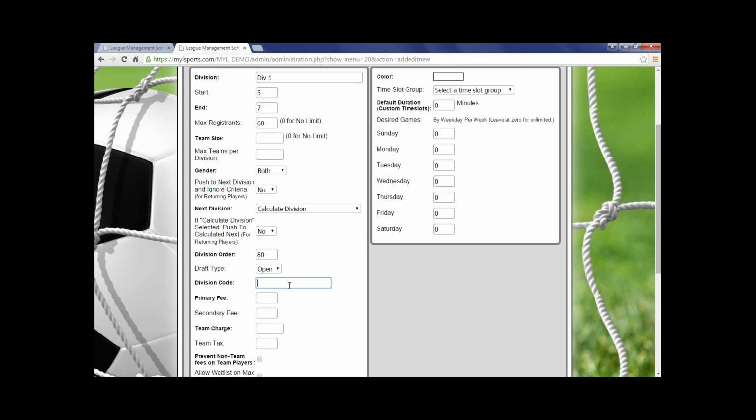Division code is just a simple field if you have a specific code that, let's say, like Little League or the National Soccer Body or anything like that. If they give a code to the specific division, you can type this in here and that'll store it in so that you know which division this is associated to.